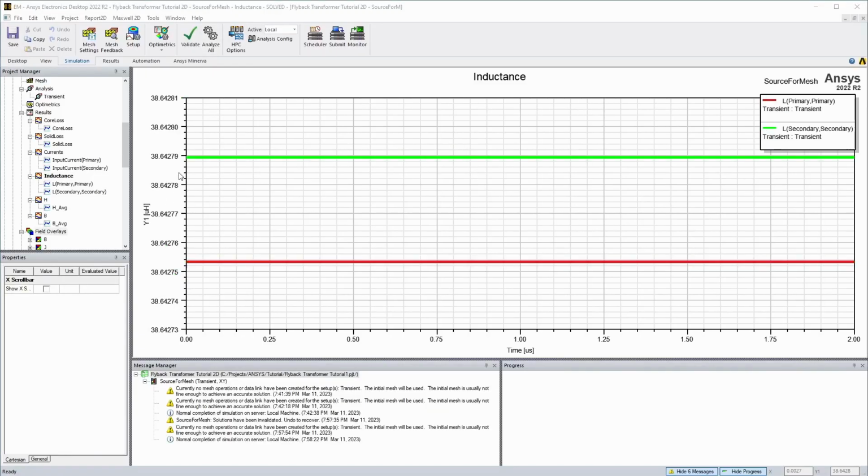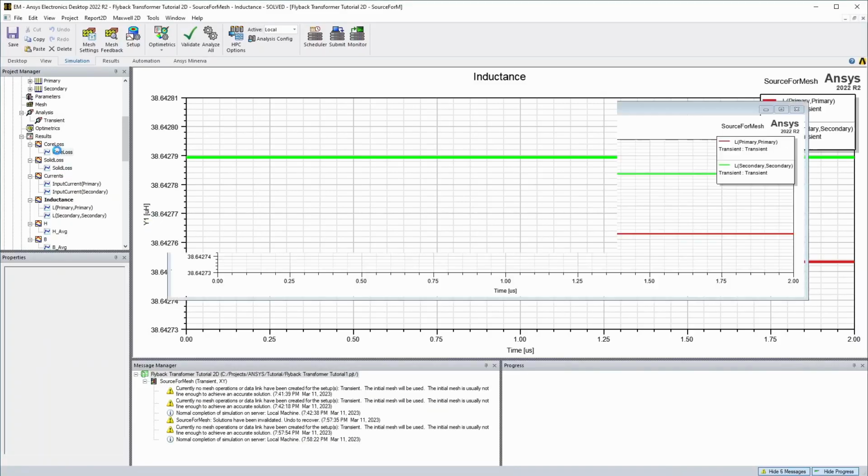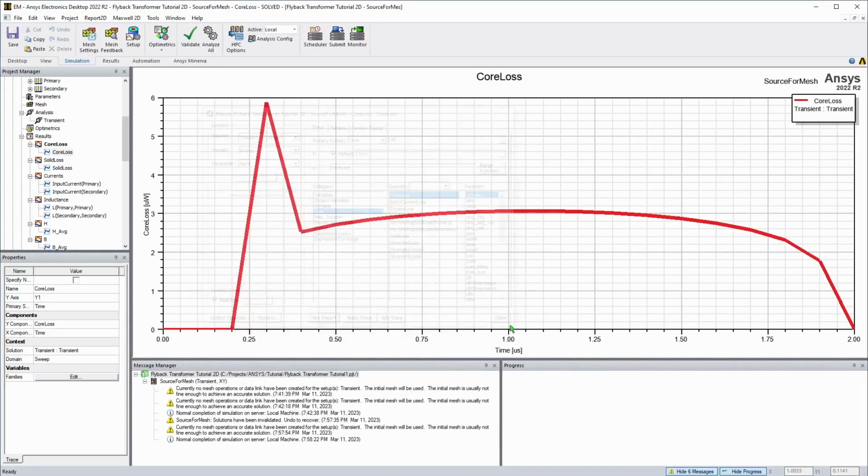Okay, so now we see it's 38 microhenries, so that's better. That's close to the 36 we were expecting. And there, the core loss is back in the microwatts like we had in the 3D model.